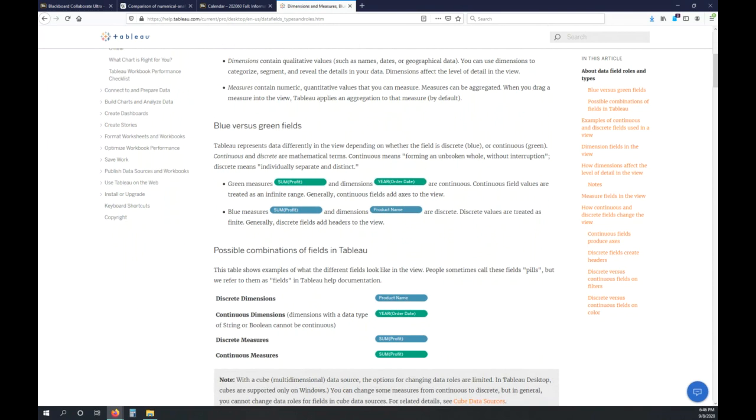The other thing is you have blue versus green fields. Green measures, and notice that some of them can be dimensions too, especially year. Green is continuous. It's really what you would call quantitative. It falls under the quantitative stuff. Being continuous means that there is something between 1 and 2. There's a 1.5 somewhere in there.